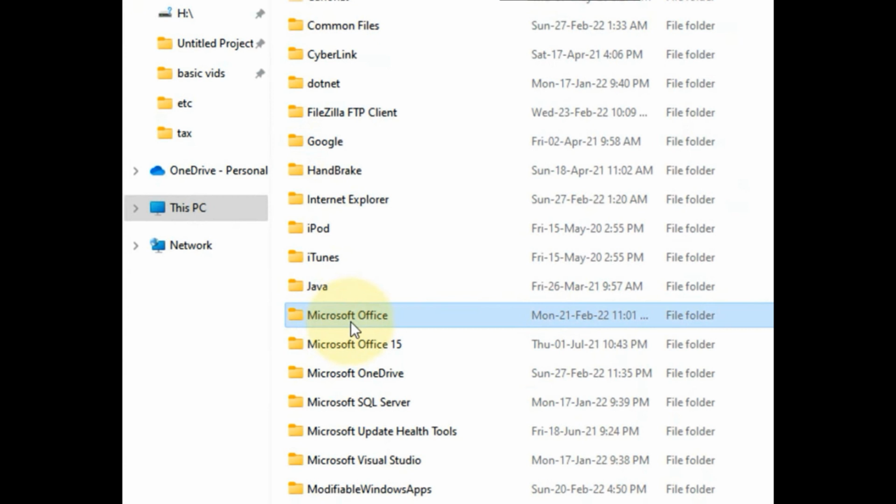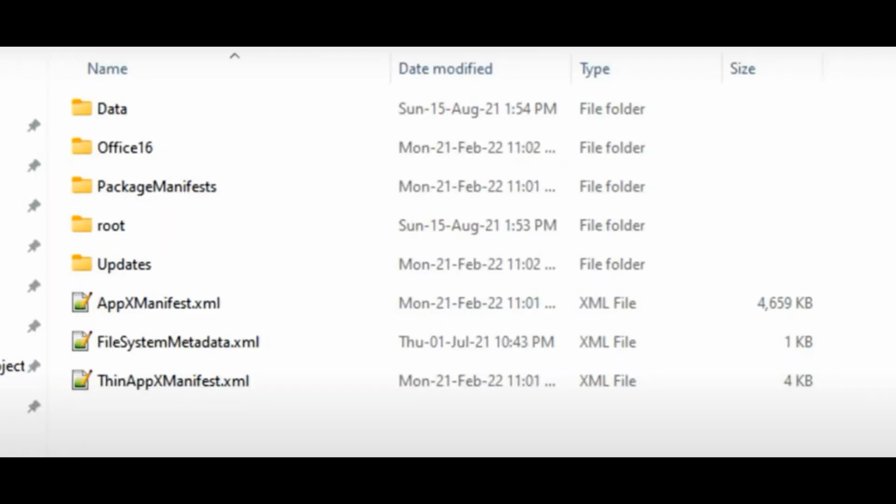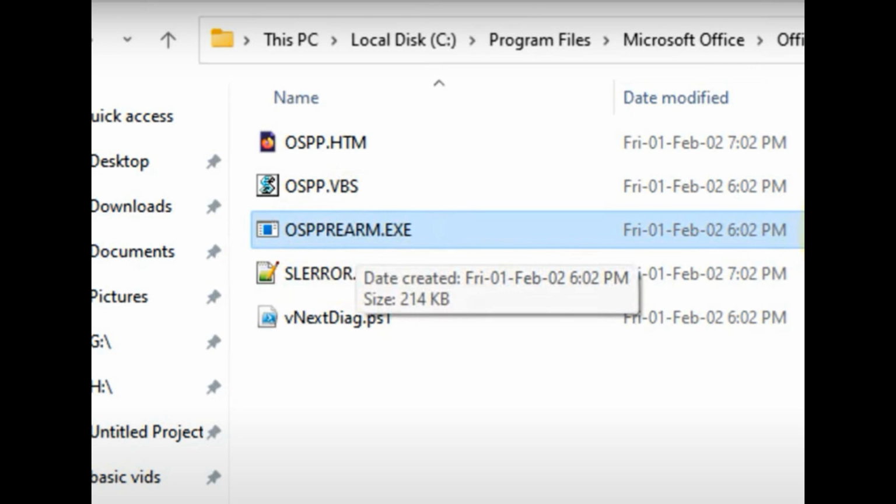Within the Office 16 folder, you should find a file named OSPP rearm. So make sure to locate this file, and after that, just right-click on it, and from the context menu, select Run as Administrator. Lastly, close Microsoft Word if it is open. After running the OSPP rearm file as an administrator, just reopen Microsoft Word. And that should fix it.